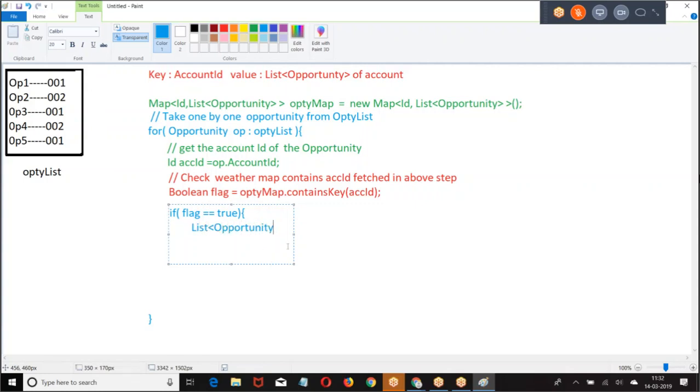I am modifying the code slightly. List of opportunity, my list equal to OptiMap dot get of ACC ID. Then my list dot add Opti. Then put: OptiMap dot put ACC ID, comma my list.